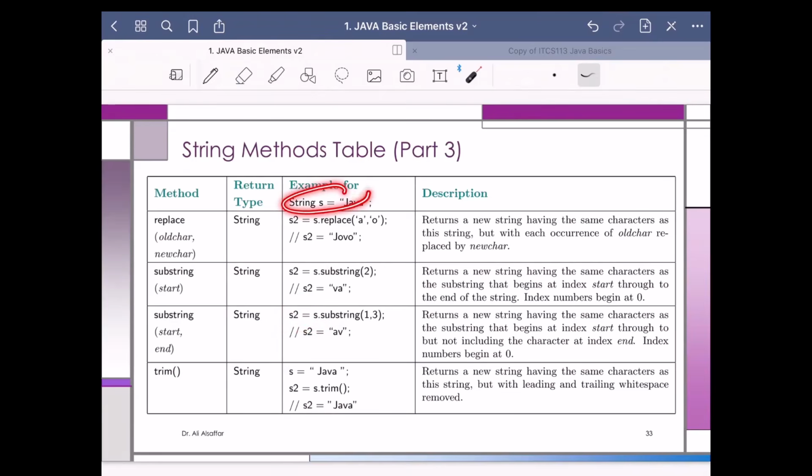If I have as an example s equal Java, J is at index 0. So substring 1,3 will give you the second and third letters. Sorry, it starts from 0, so J is not included, but A is included and V is included because it starts at index 1. And notice 3 is not included. Now if you write substring 2, it will give you the substring starting from 2. So 0, 1, 2, it starts from V, so it will give you VA.